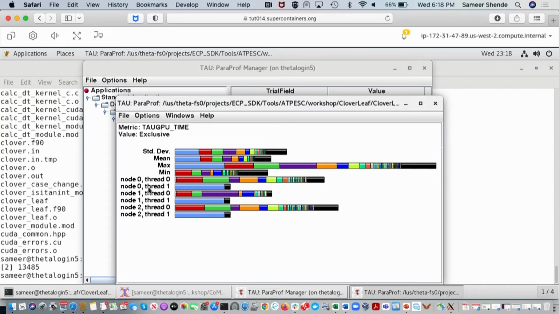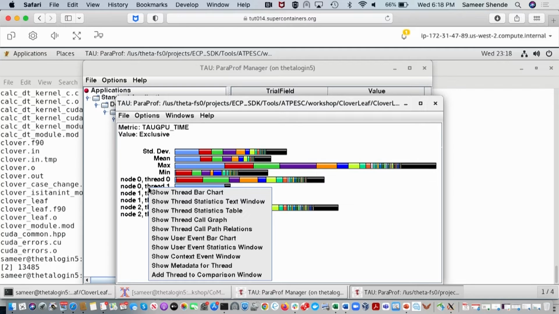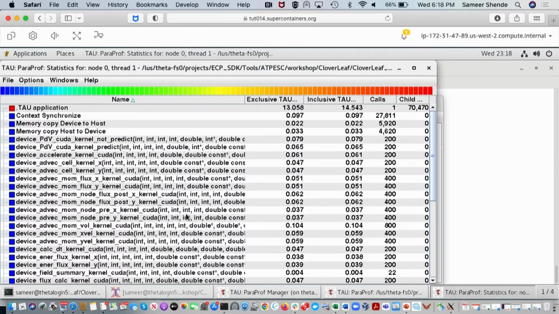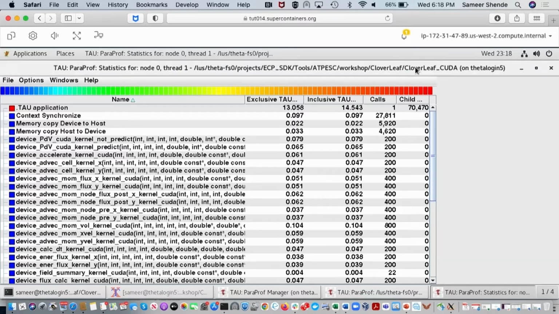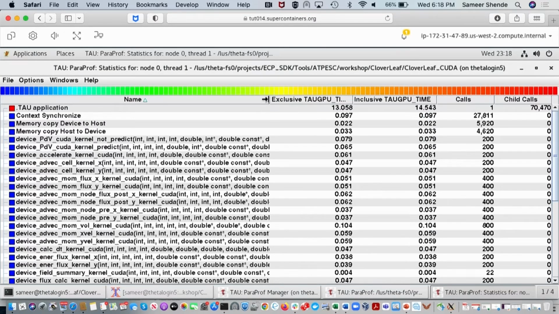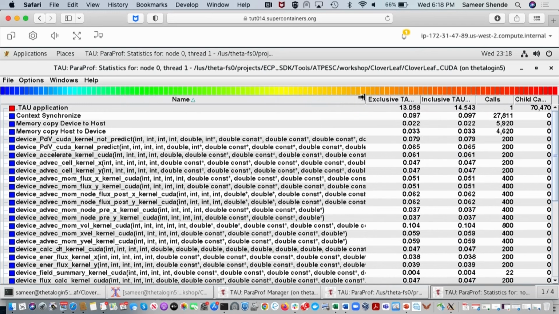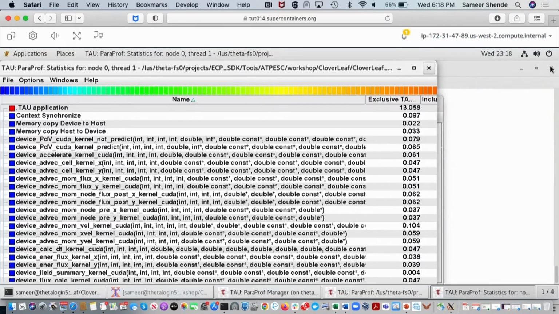If I open up the thread statistics table on the GPU, show thread statistics table, here is the table. I can see the memory copy from device to host, host to device. I see every single kernel that was running on the GPU there, and the time spent in all of them is negligible compared to the time wasted in the .tau application.